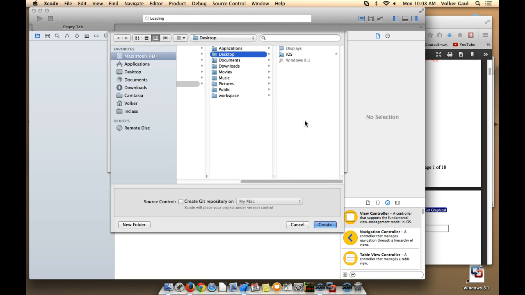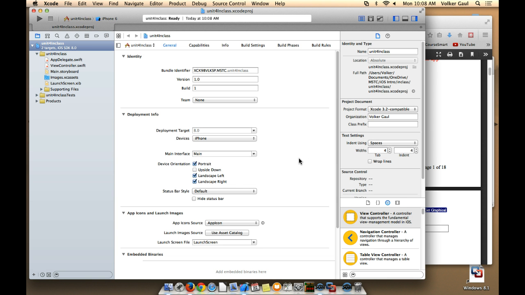Next, where do you want to put it? I'm going to put mine on my desktop. Actually, yeah, I'll put it on there. It might be a little bit faster. We'll put it in here. I'm going to put it in a folder. I have my in-class folder, and I put it in there.